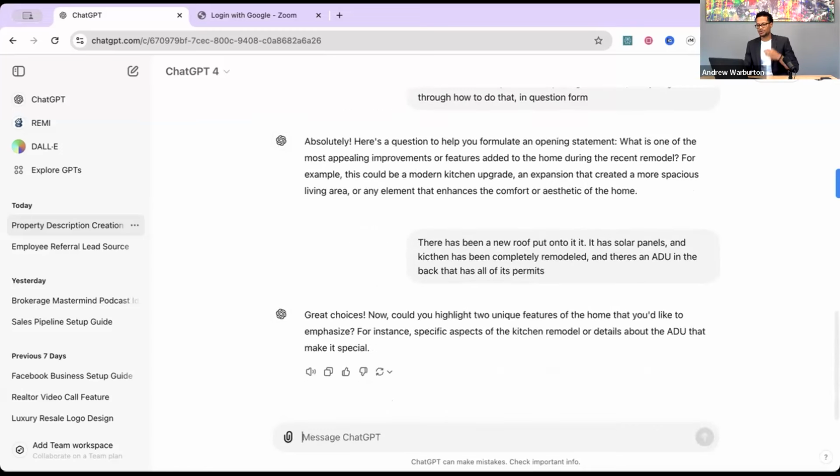Great choices. Now, could you highlight 2 unique features of the home that you would like to emphasize? For instance, specific aspects of the kitchen.